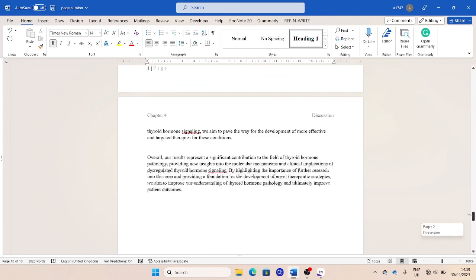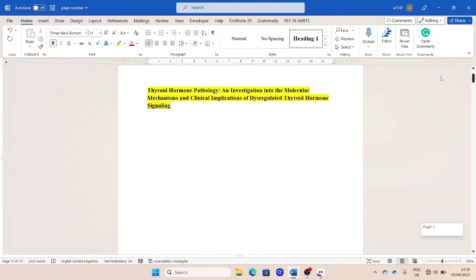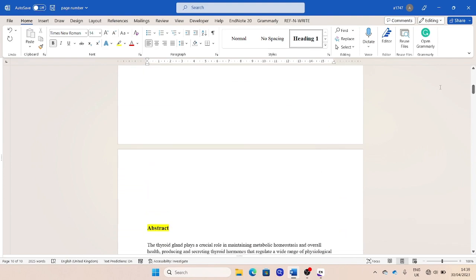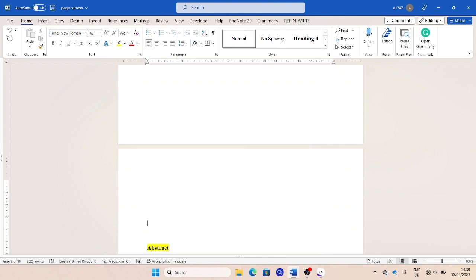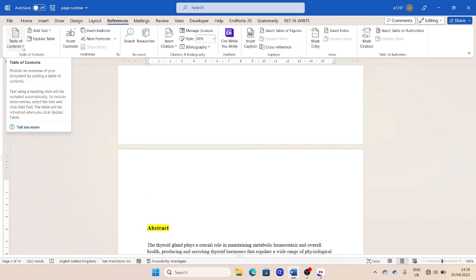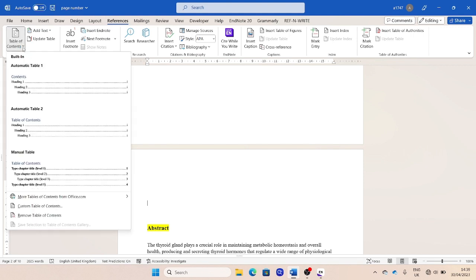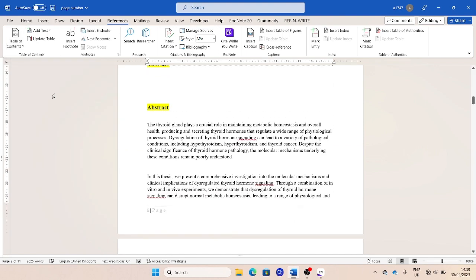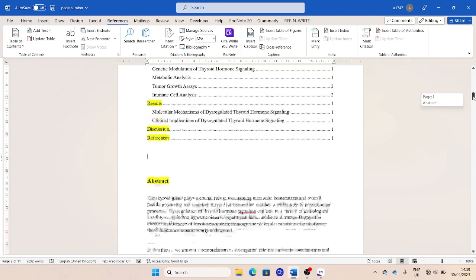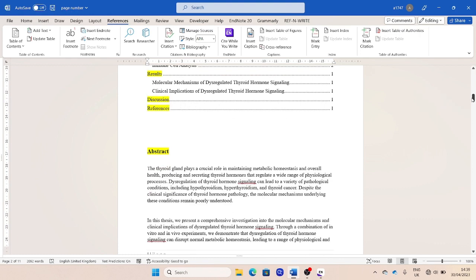Now you need to go to the page where you have to insert the table of content. Let's say we have to insert it here. You need to go to References and here is the table of content. There are different formats: automatic table 1, automatic table 2, and then we have a manual one. You can make a custom table of content for yourself if you want. We will go with, let's say, the first, and it will automatically insert the table of content for us.